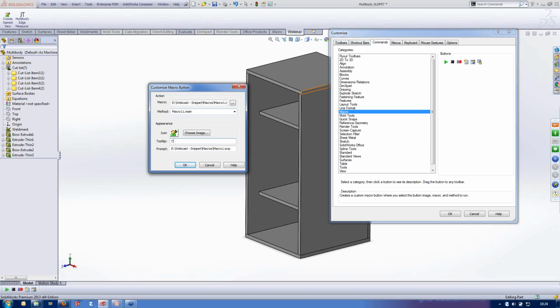You then have a tooltip. So I'm going to change this so it says create smiley, and then you have a prompt which is sort of the expanded tooltip.